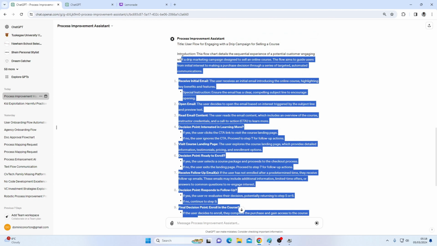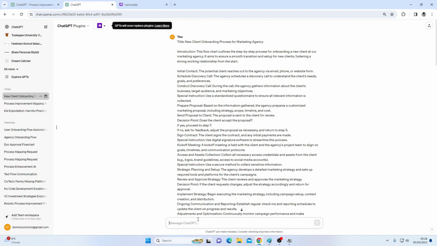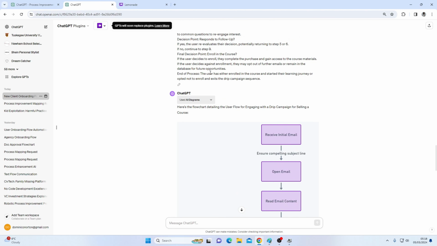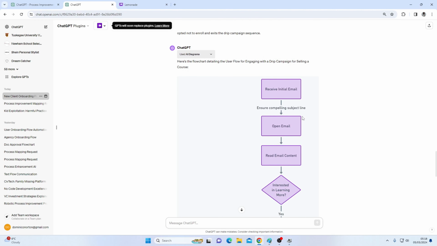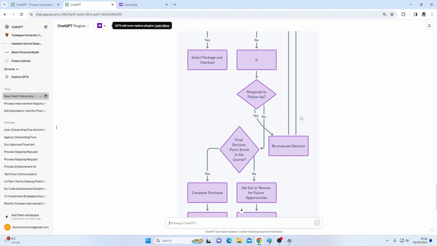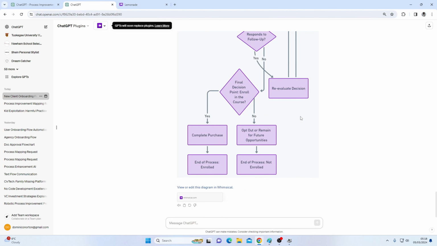All we have to do again is copy this. Go to our Whimsical plugin, paste it. It's going to use the AI diagrams again. And you can see it's created our diagram. Hopefully, this is helpful in you visualizing, analyzing, and creating flowcharts for different processes.